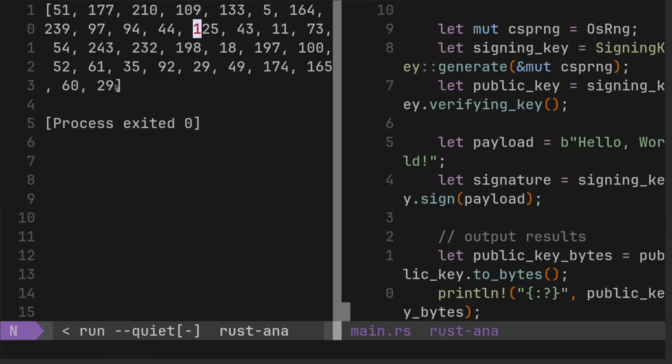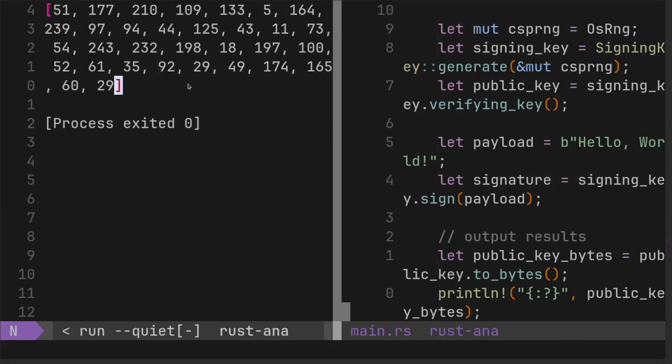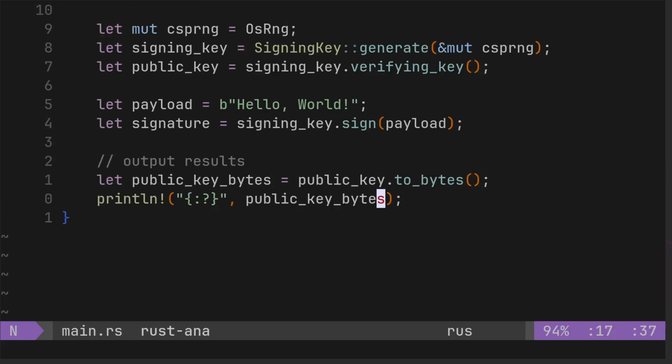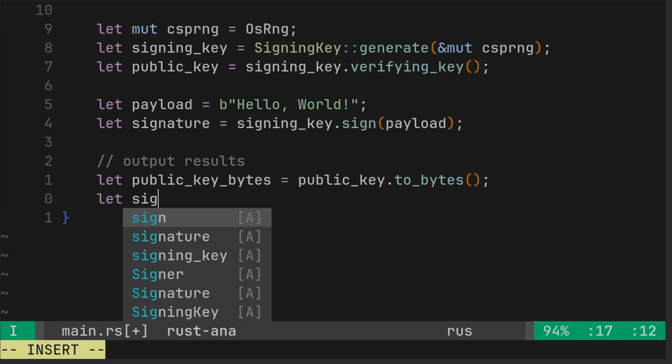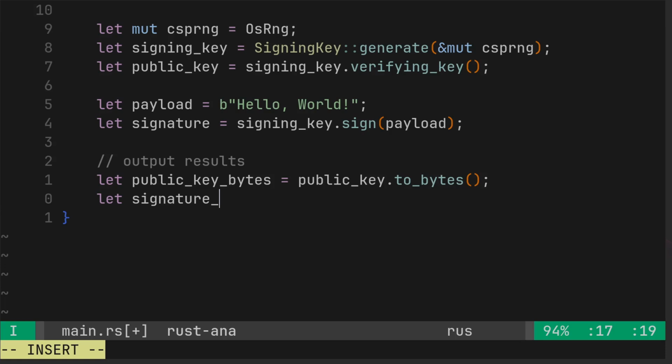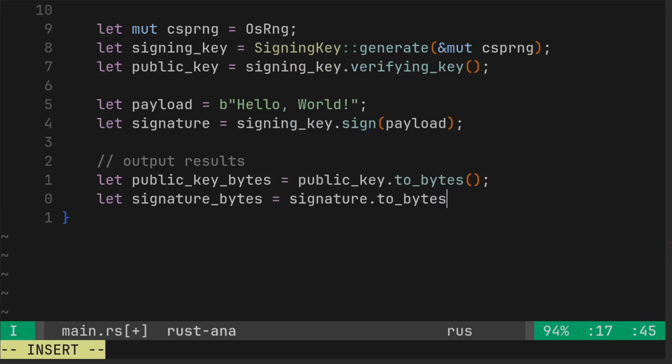So all of these numbers are between 0 and 256. And that number will be different each time we run it. So we got the public key. Let's just do the, we want the bytes of the signature. We'll just view that as well. That's signature_bytes equal signature to bytes.